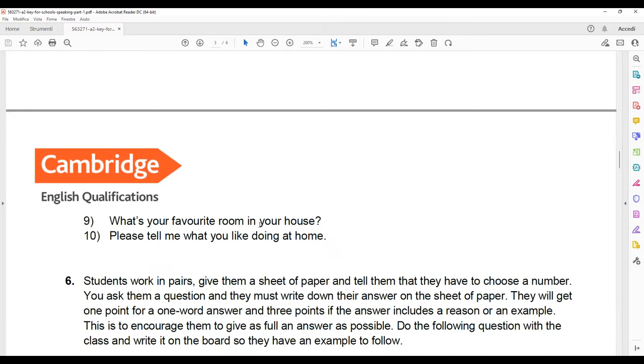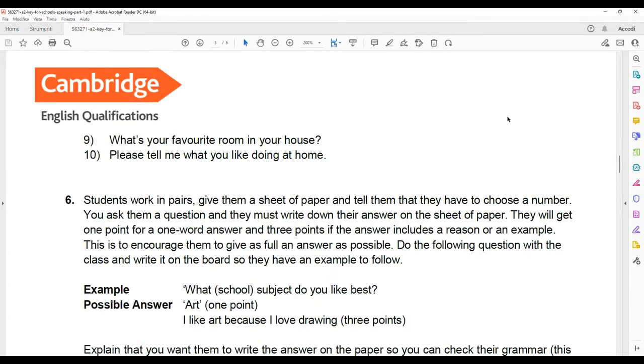Number 9, what's your favorite room in the house? What's your favorite room in the house? Right, for example, my favorite room in the house is the living room. Or why? Because I like relaxing on the couch. Or because I can watch TV there. Or because I can listen to music there. Or what's your favorite room in your house? My favorite room in the house is the kitchen. Why? Because I love cooking. Okay, these are just some ideas.